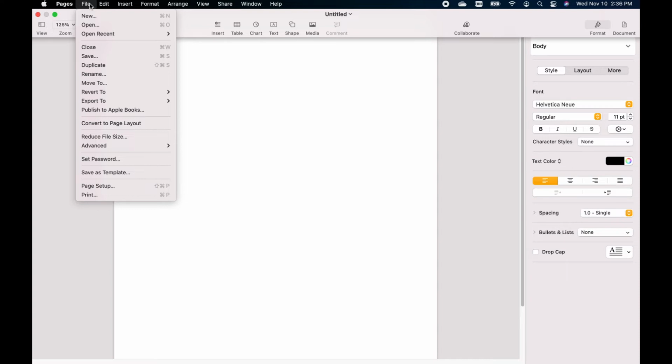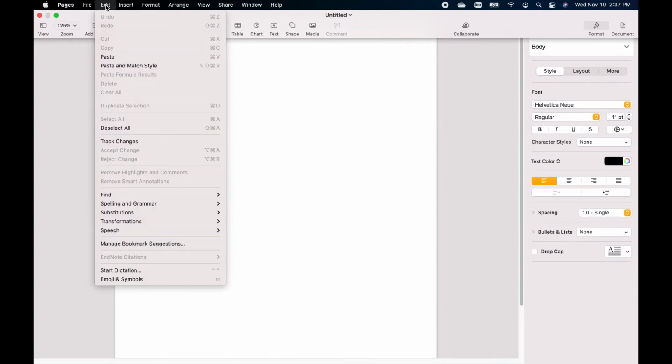Set your password, save what you've typed up as a template, or print your document. Under the Edit menu, here's where you'll find your copy, your paste, your delete, your clear all, your track changes option, and then your spelling and grammar.